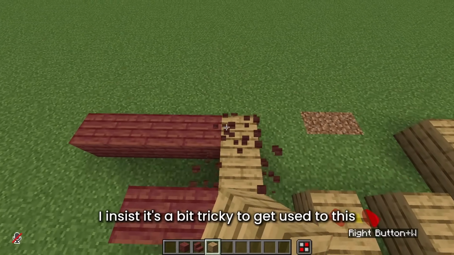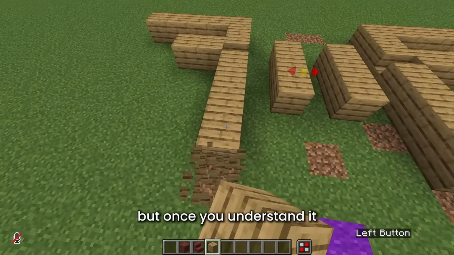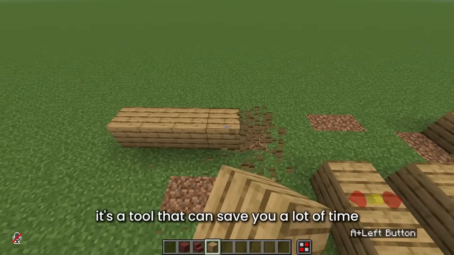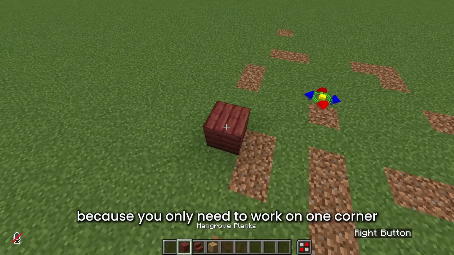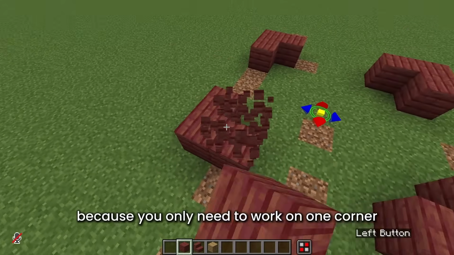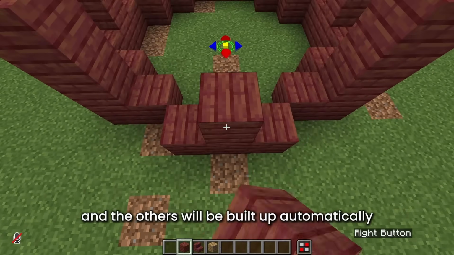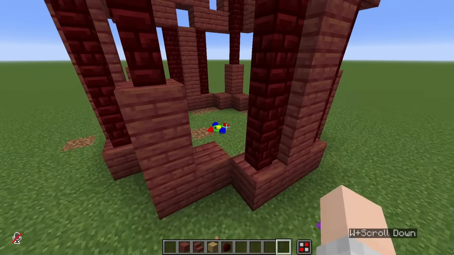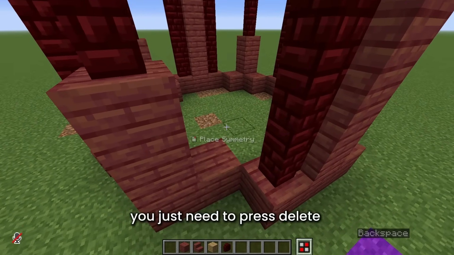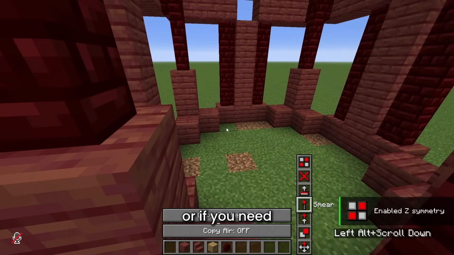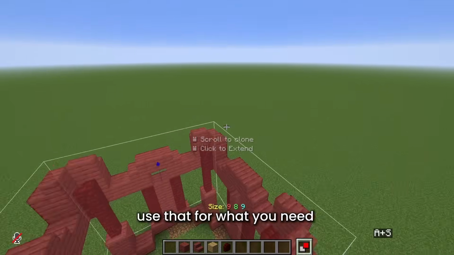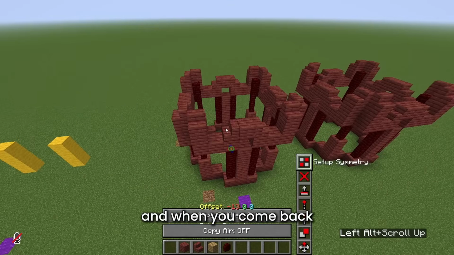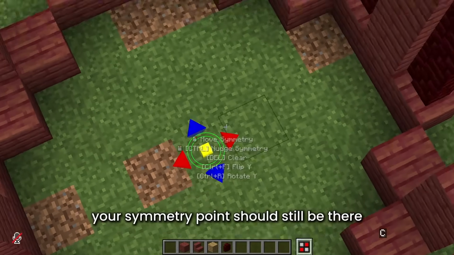I insist it's a bit tricky to get used to this, but once you understand it, it's a tool that can save you a lot of time when building symmetrical builds and detailing, because you only need to work on one corner and the others will be built up automatically as you go. Then to get rid of the symmetry point, you just need to press delete, or if you need, you can change the tool to something else, like clone. Use that for what you need, and when you come back, your symmetry point should still be there.